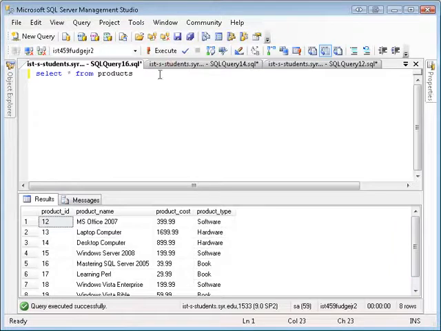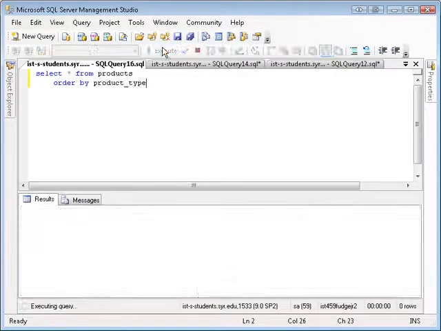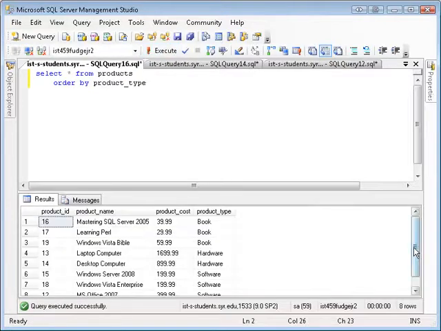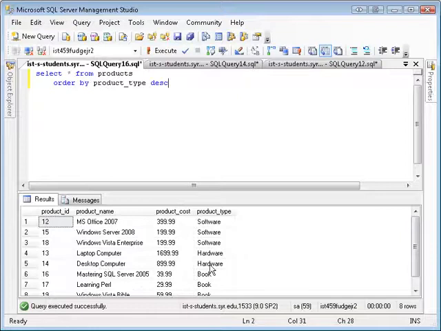I can use various clauses on the select statement to reorganize or filter the data. For example, if I want to sort it by product type, I can say order by product type and execute that. And so now the books are first, then the hardware, then the software. It's in alphabetical order. If I want to do it Z to A, I can say order descending, and that will sort them software, hardware, book.